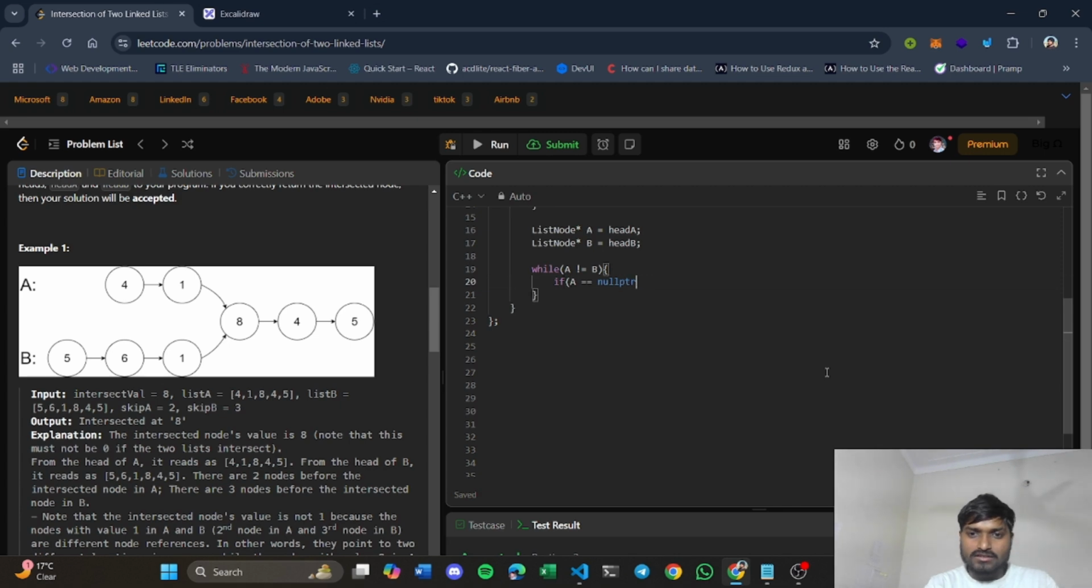so basically we can use a conditional here. If your A pointer is pointing to null pointer, right? If this is true, then you will make it point to head B, that is the head of the other linked list, right? Otherwise, you will move this pointer forward, right?